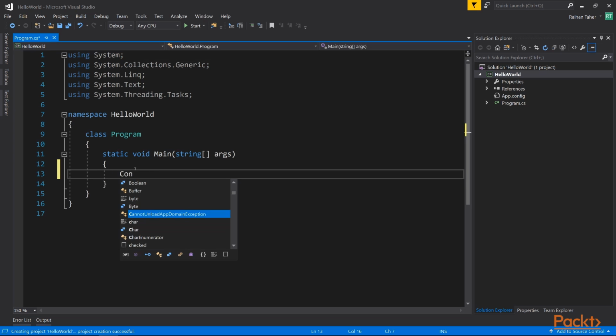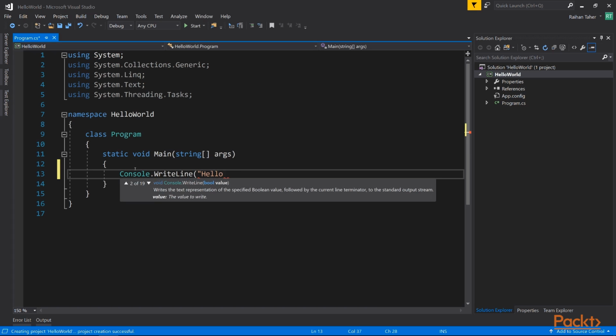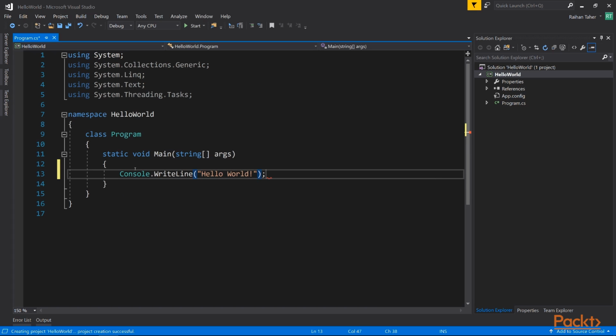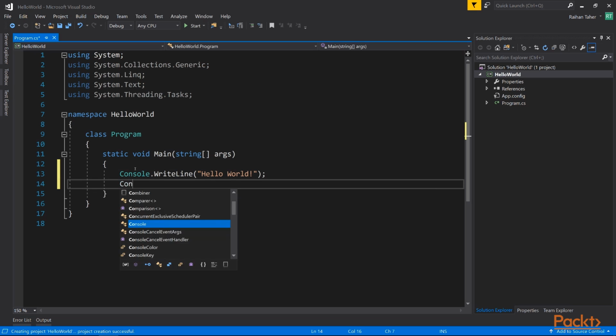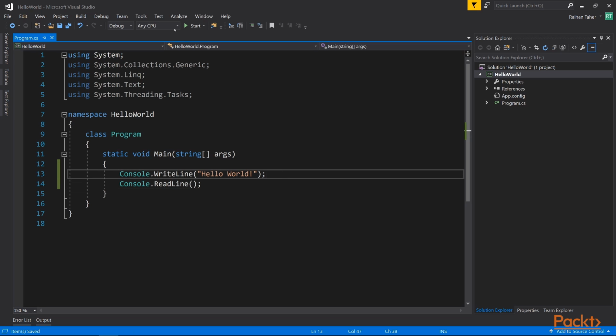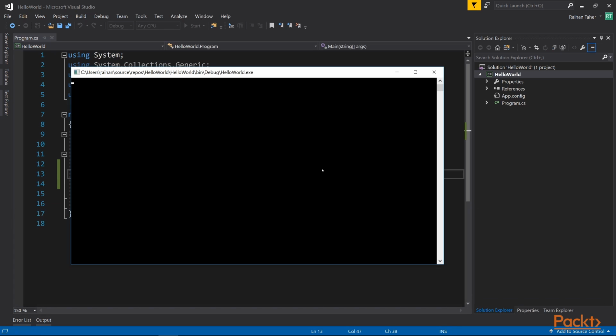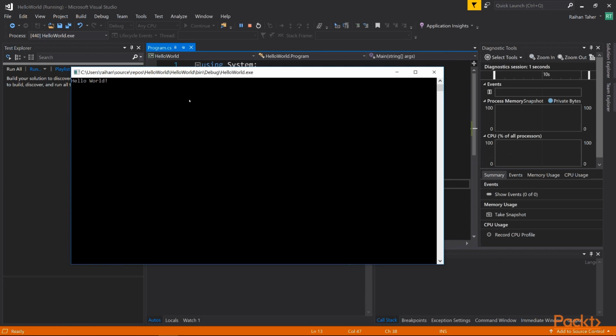So let's write Console.WriteLine and inside we will write Hello World and we will close our Console.WriteLine. Then we will write Console.ReadLine just to keep the console up so that we can see our text. Now we will start debugging and it's starting. So Hello World, we are seeing what we have written in Console.WriteLine. So it means our Visual Studio is working fine.